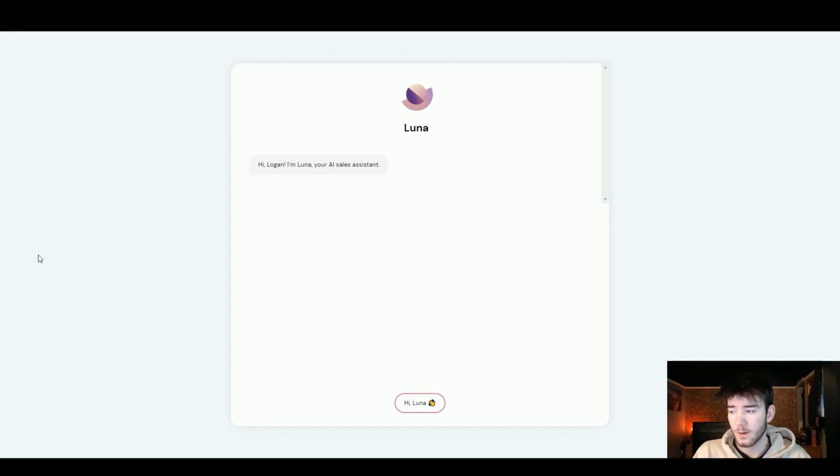Luna is a software that helps you personalize and create cold outreach automatically. Once you've created your account, you should be on this page. I'm going to quickly go through this for people who have just made their account, and then if you're logging into Luna, I'm going to go through all the features in the main area as well.